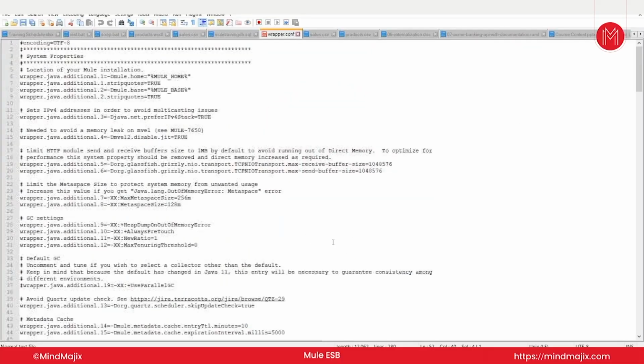What are the configurations, how is it configured by default, and how is it configured? Let's see. Now you can see here, this is the main configuration file, and I am telling that my Mule runtime is nothing but a Java application.